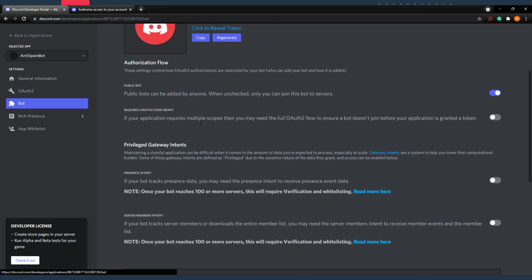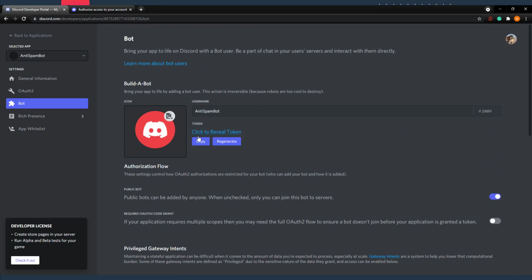If we go to bot, we can see that we can copy the token from here. Now be careful, whoever has this token will be able to do actions on behalf of your bot. So you have to keep this one very safe and never share it with anybody.